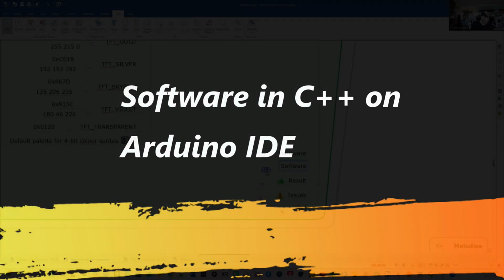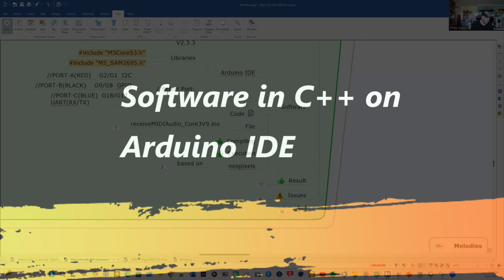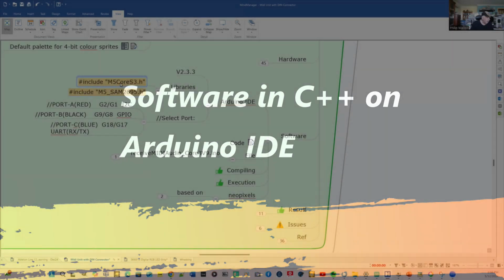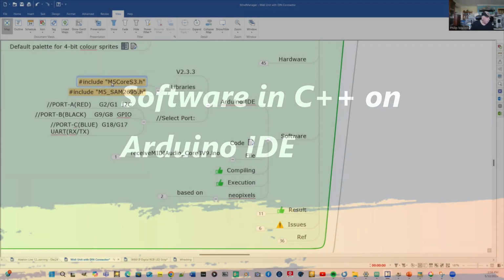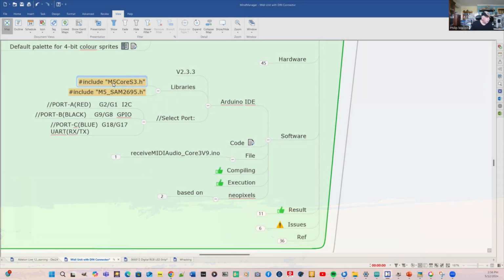For software, we're using the Arduino IDE with libraries, and I got both of these from M5Stack. So we're using this native library for our M5 Core S3, and for the MIDI unit, here's our library. And we need to assign the ports, both for the MIDI and for the RGB. So we might actually go across and have a look at that now.